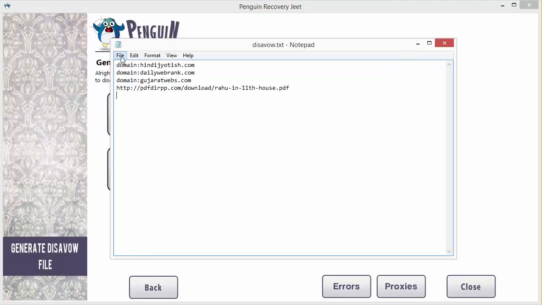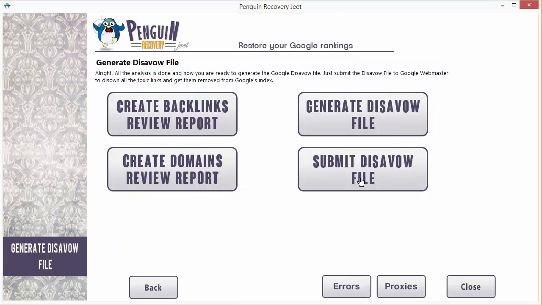So you will be able to submit this file to Google. If you click on the submit disavow file button over here, it will load up your web browser with the disavow page, and you can submit this file to Google, or you can go to your Google Webmasters account manually and submit the file. Whatever you want to do, you can do it.